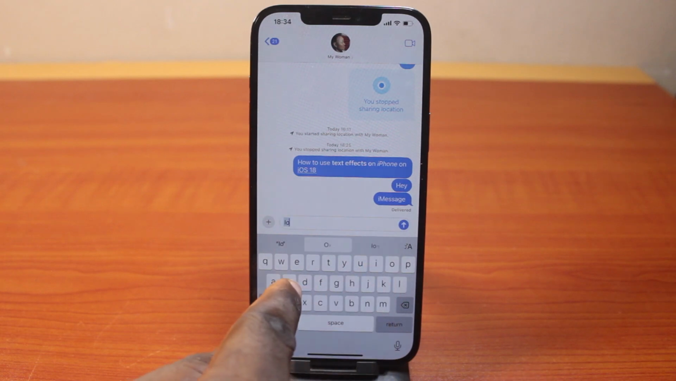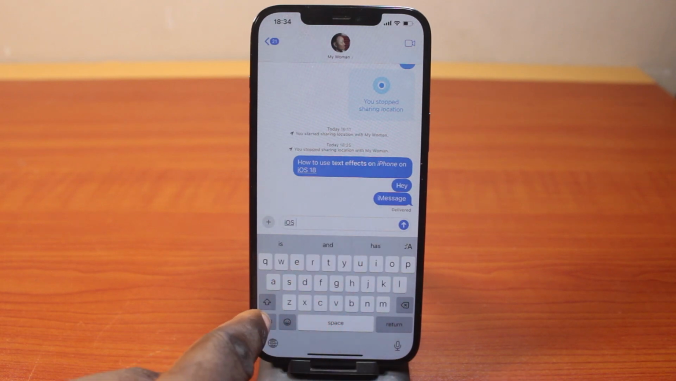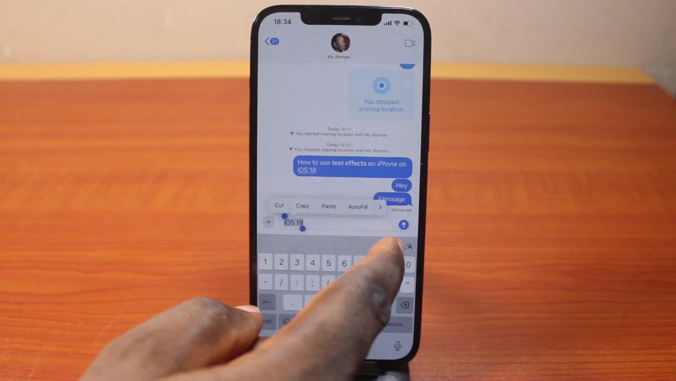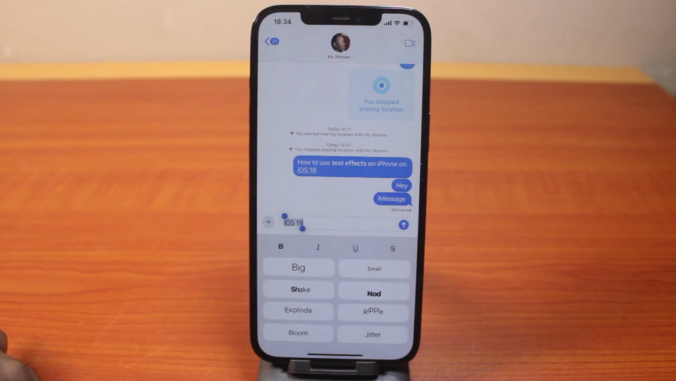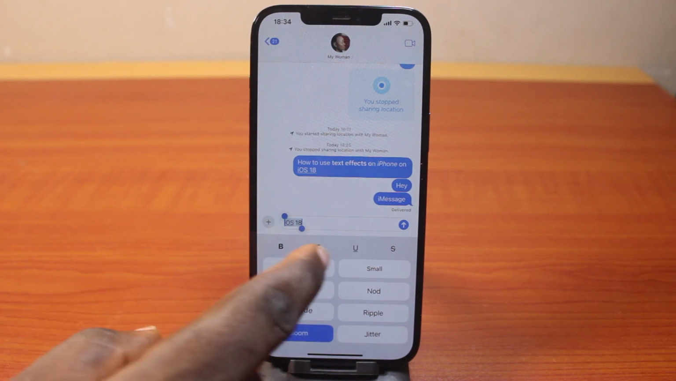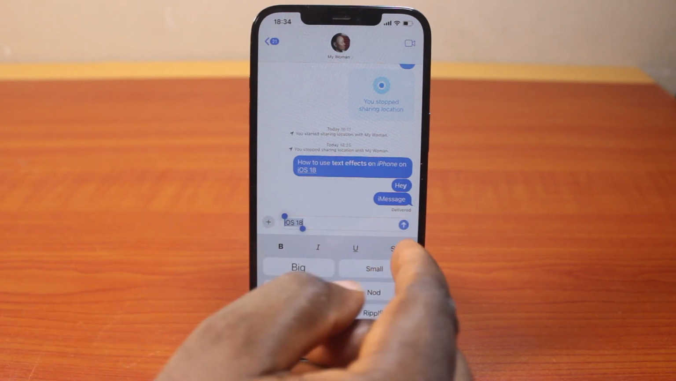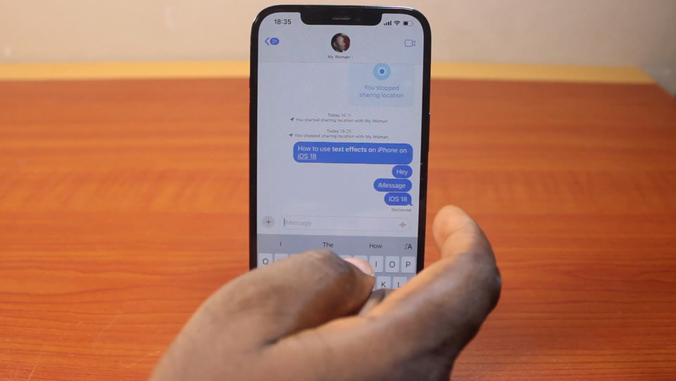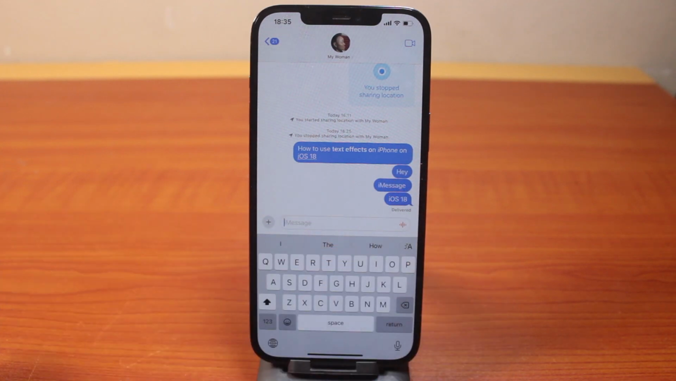Then finally let's do for iOS 18. Then highlight it. Select your text effect here, and then what do you want to use? Let's go ahead and set it to bloom. Then send. So these three text messages on iMessage are going to check, it's going to bloom, and it's going to explode. So this is how you can easily use the new iOS 18 text effect on your iPhone.